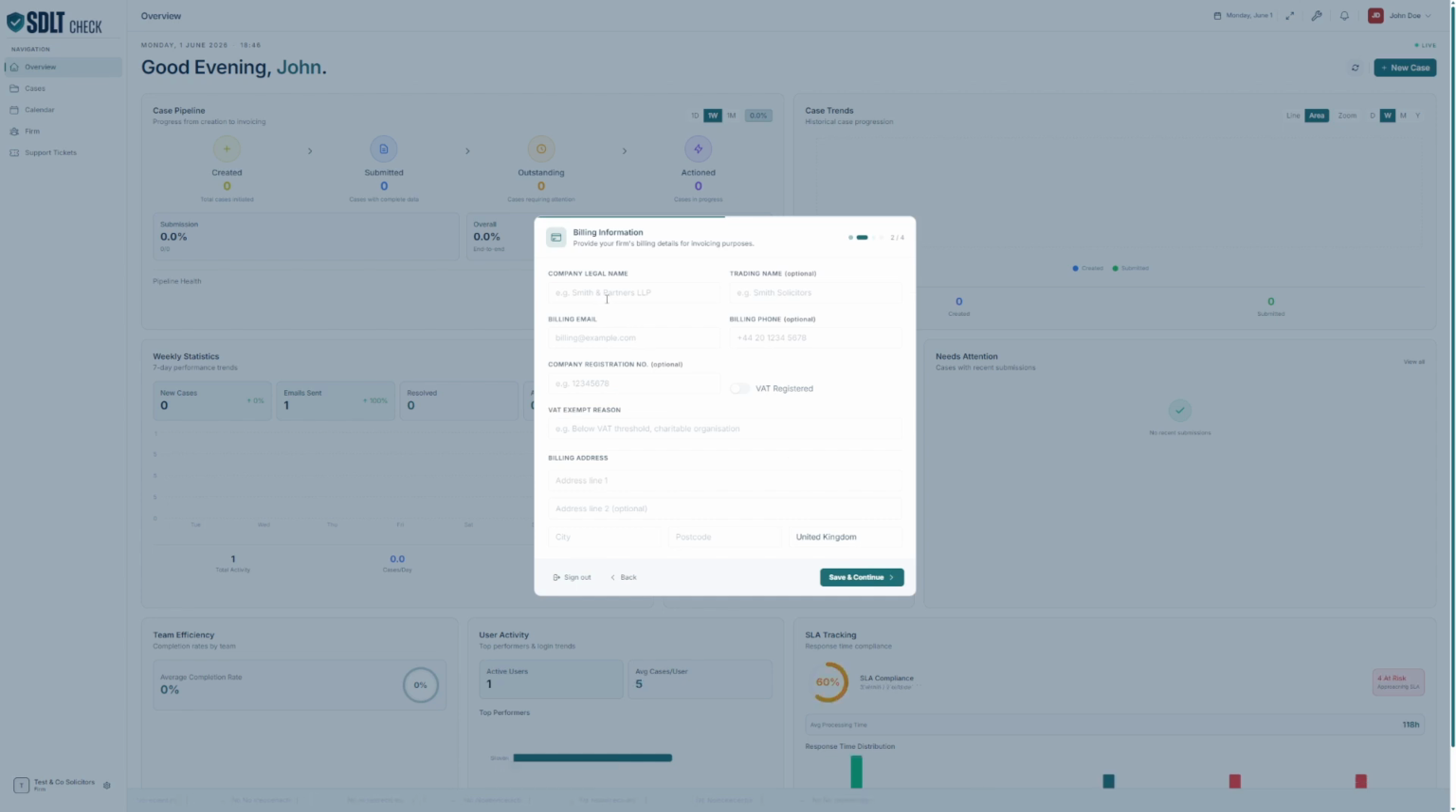Enter your company's legal name, its trading name, and a billing email. This is the address we'll use for all billing correspondence. You can add an optional billing phone number and your company registration number. If your company is VAT registered, switch the toggle on and enter your VAT number. Finally, add your billing address. Click Save and Continue to move on.